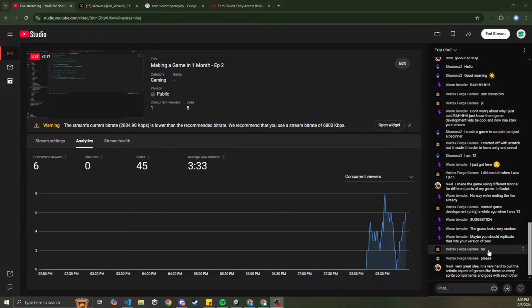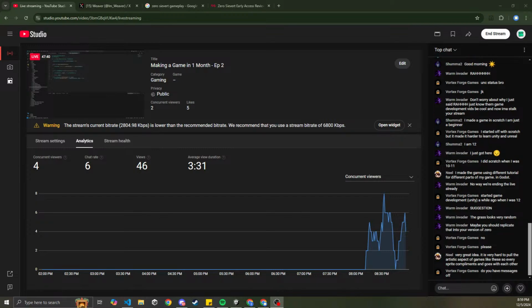Grass looks very random. Maybe you should replicate that in your version of Zero. Yeah, maybe. I'm definitely not an artist, so the art is going to be tricky. Very good idea. It's very hard to pull off this aspect of the game. Yeah, I have a sprite and I can do some stuff with that, so I'm not too worried about the art. But if I try to do 3D stuff, it's not going to work. So 2D is easily doable for me. So I think it'll be cool.